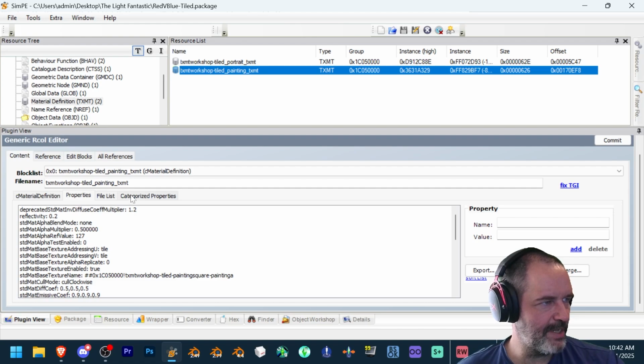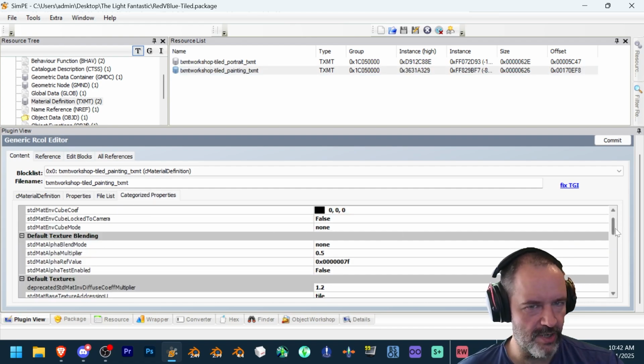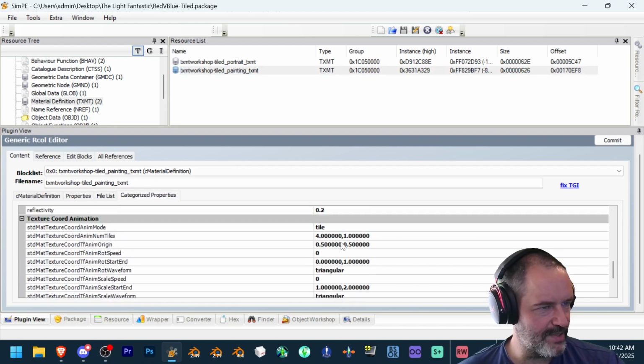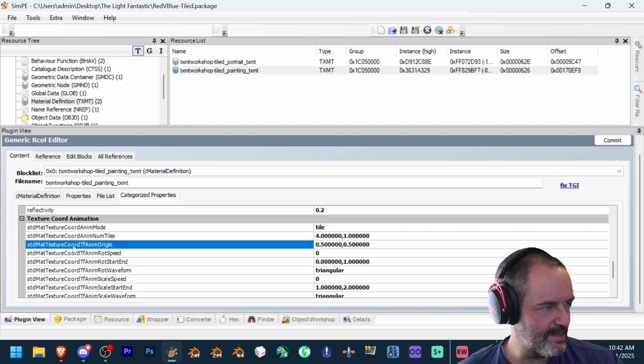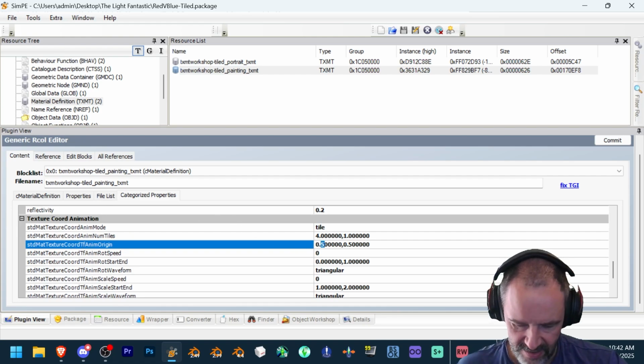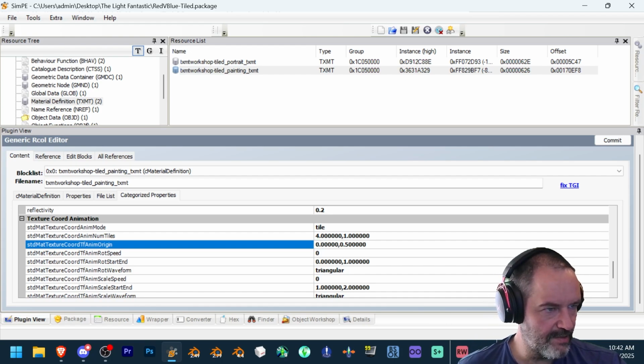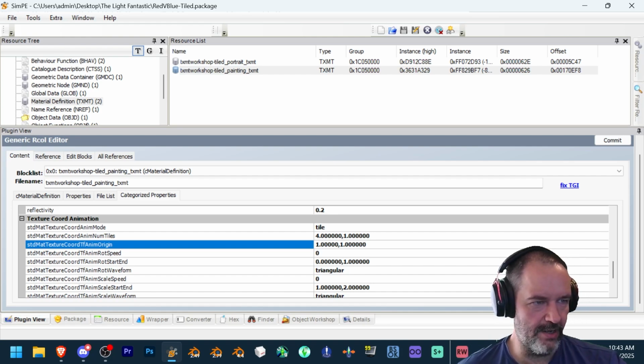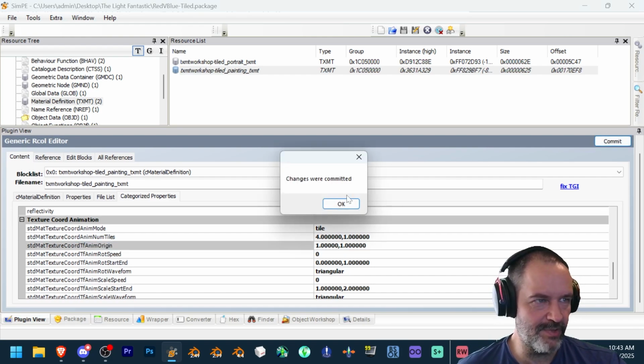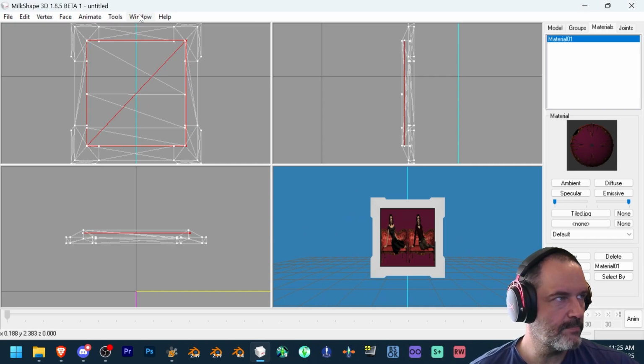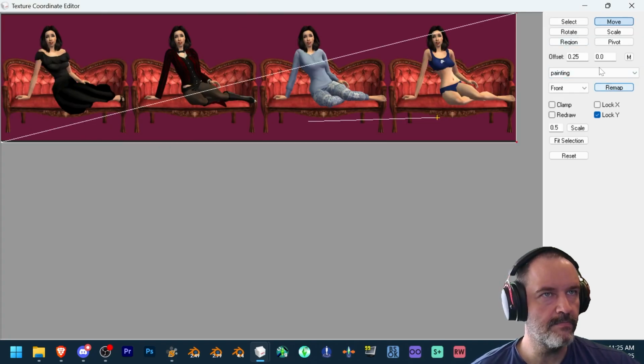The tiled GMDC had 2 different issues. First, in SimPE, I selected the tiled TXMT, went into the Categorize Properties tab. I made sure that standard material coordinate animated number of tiles was 4 to the X and 1 to the Y. Then the property right below that, standard materials texture coordinate TF anim origin, the one that I messed up before, that one needs to be set to 1 and 1 for this type of object.